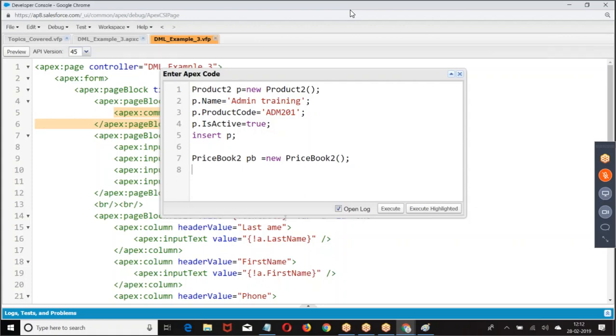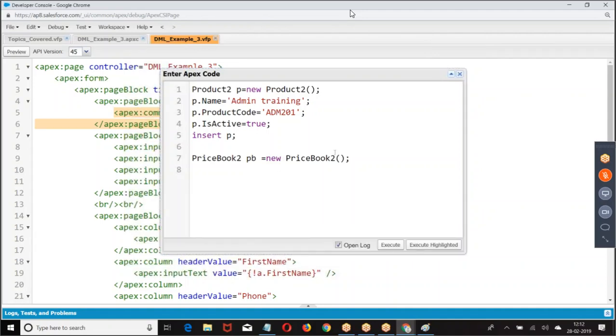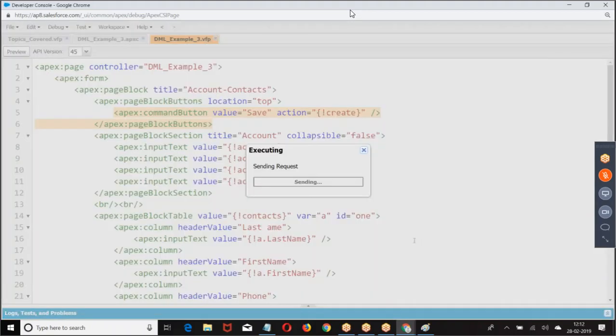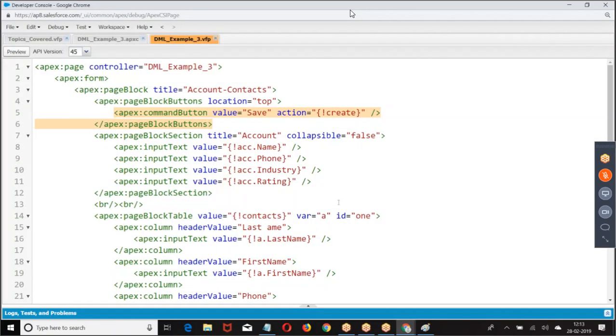Your opportunity, quotation, order, everything will run with these objects. Understand the relation. Price book name. We are inserting a price book. We have inserted product, we have inserted price book.